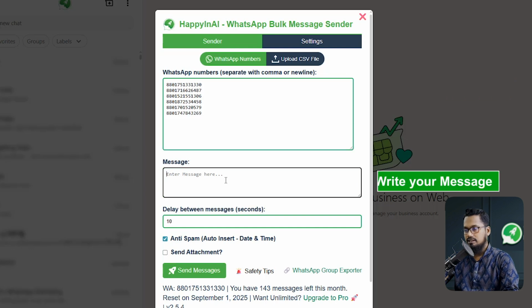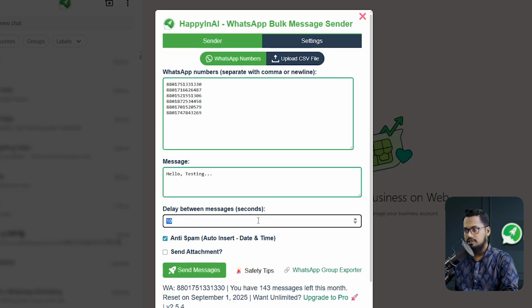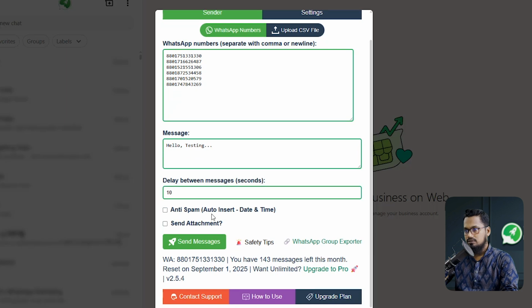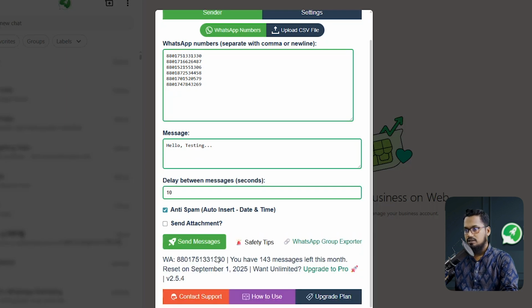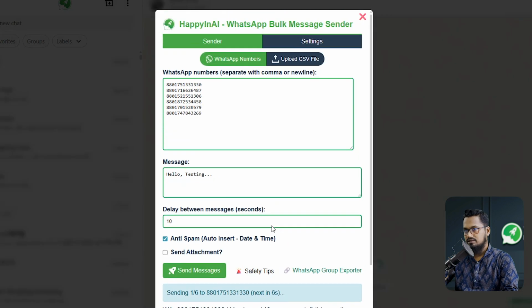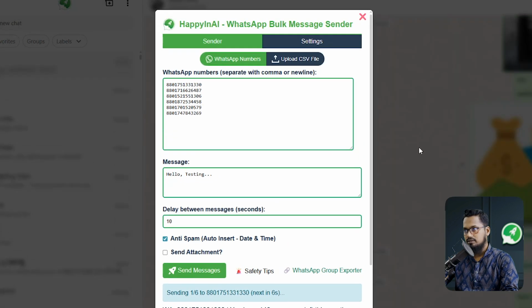Okay, then here write your message and set your delay number, and you can also check the anti-spam. You can also send an attachment and just click to send messages. So start sending, you see on the background.